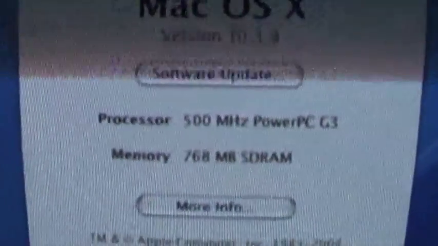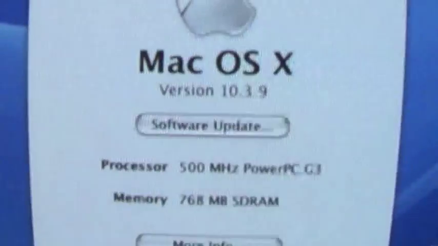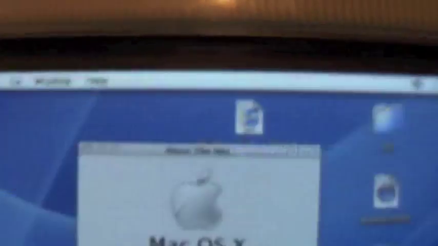Version 10.3.9. 500 megahertz PowerPC G3, 768 megs of SDRAM. 10.3.9 it's running, so that's Tiger, I suspect, I'm not exactly sure. But that's the Macintosh HD we're going to be sharing. And today I'm going to show you how to do it.